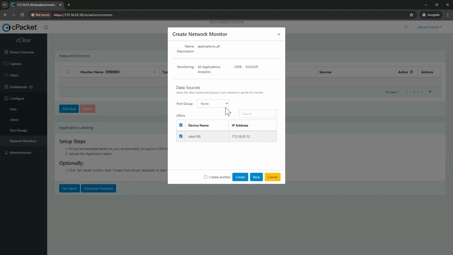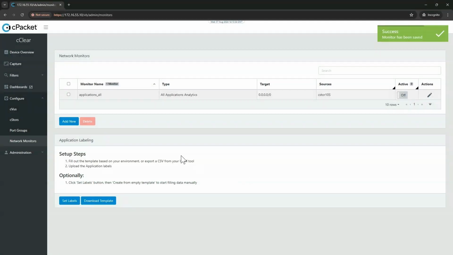But again, if this data is coming in on one port group, then that's the port group that I want this filter, effectively this network monitor, to run on. So I'm going to go ahead and create that network filter. And we can create as many of those as we want to.